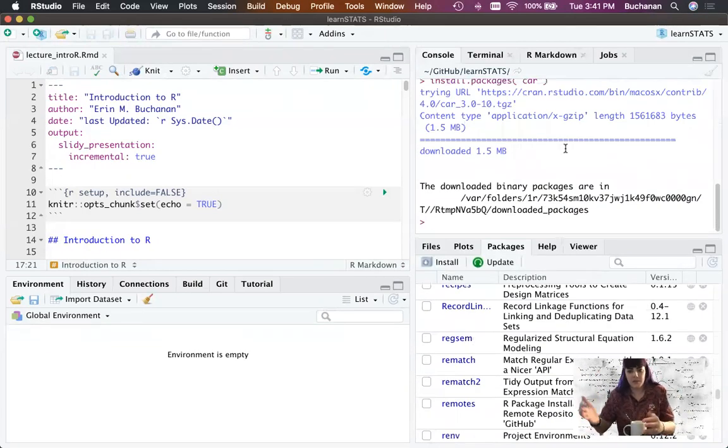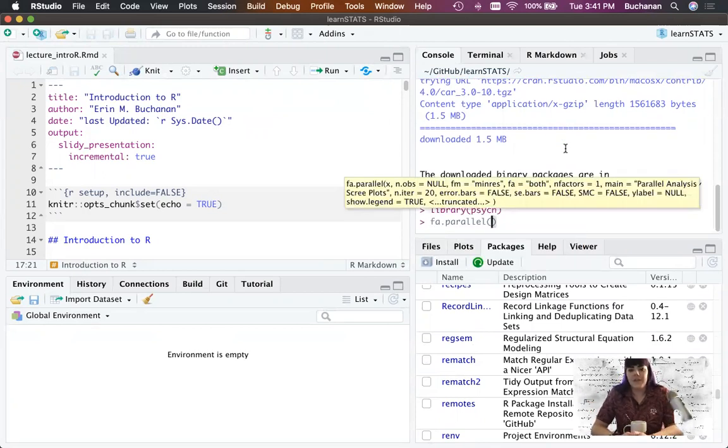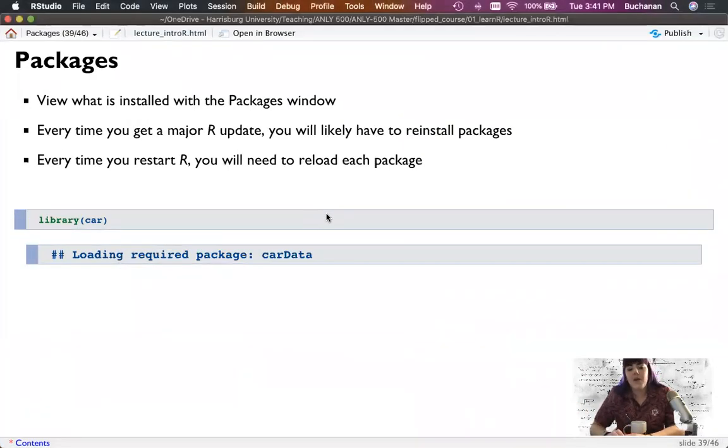So let's say I tried to use something from the psych package, which is parallel analysis, for example. Okay, nothing's happening, I can't get it to come up. Well, that's because I forgot to turn psych on. So I told it, okay, fine, load the psych package. Now I can see fa.parallel. Can't remember if it's parallel with three A's or not. Thank goodness for tab, right? And so it didn't know what it was at first because I didn't have that package turned on. So every time you restart R, you have to reload any packages you want to use.